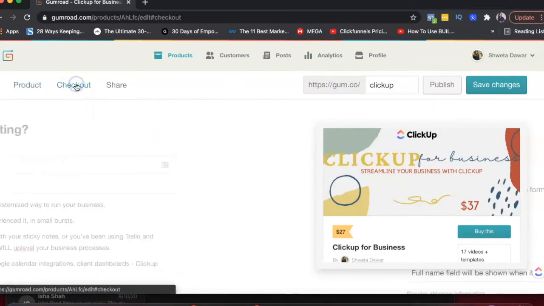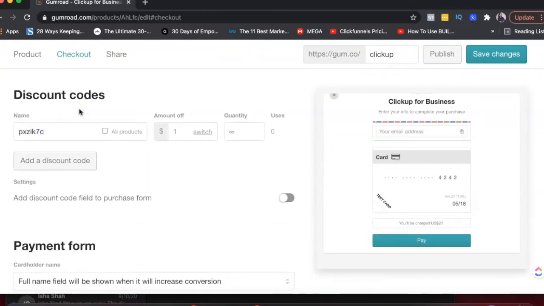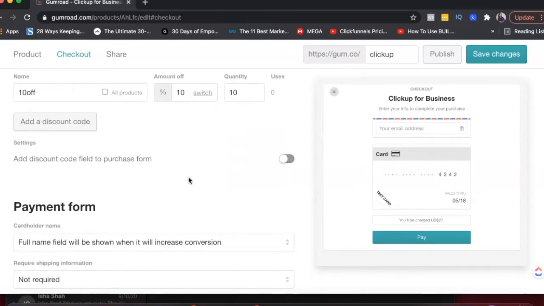So now let's look at the checkout option. You can add discount codes here. So for example, if you're sharing this on Instagram, maybe the discount code could be, let's say, 10 off. So they get 10% off. So percentage 10%. So it'll show you it'll be $24.3 after discount, and then you could limit this to 10.